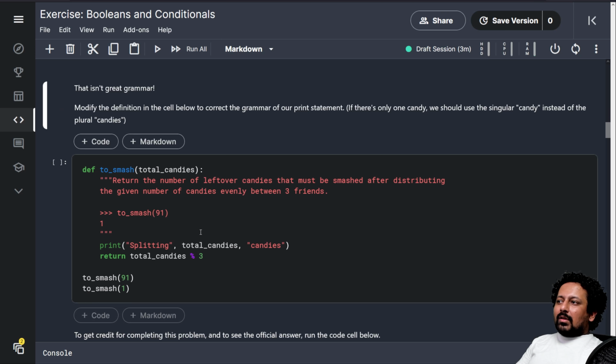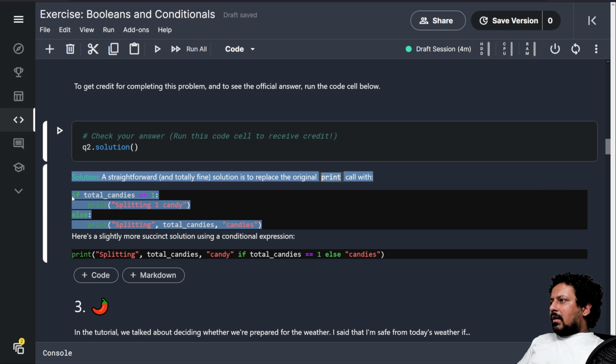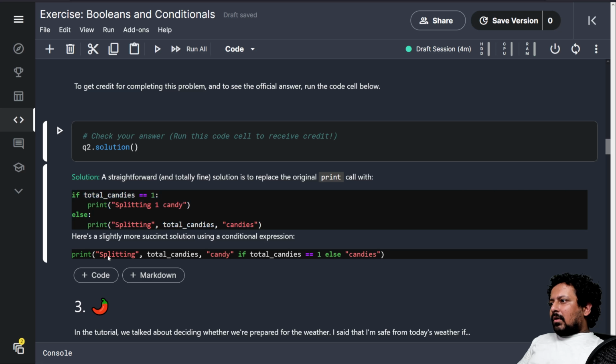Okay, let's see what the official answer is. Yeah, it's the same as we wrote. And now it tells you, okay, you can also do it like this. So I won't go into it in this lecture, but this is also one of the ways.